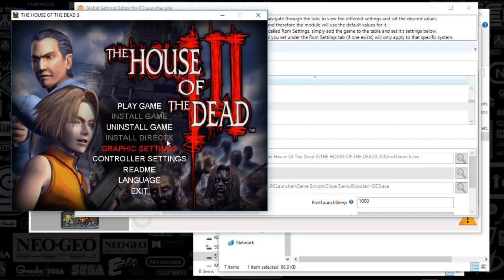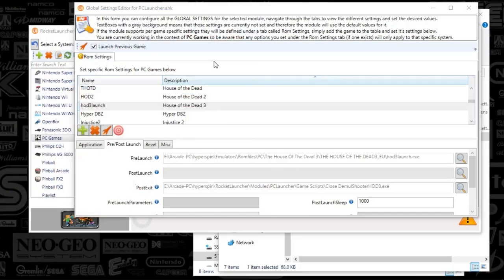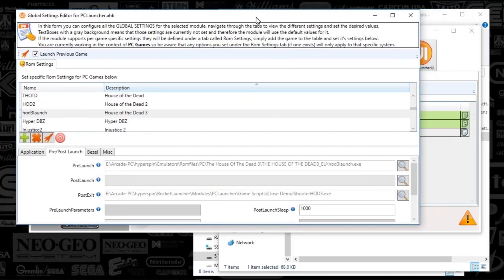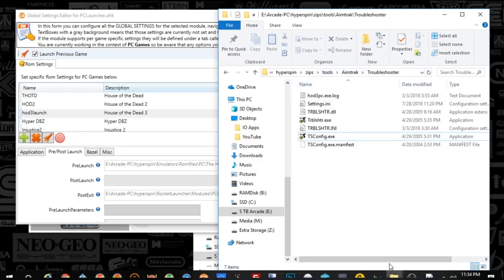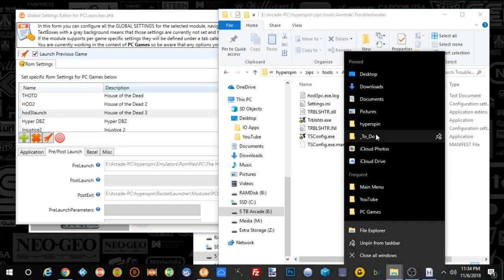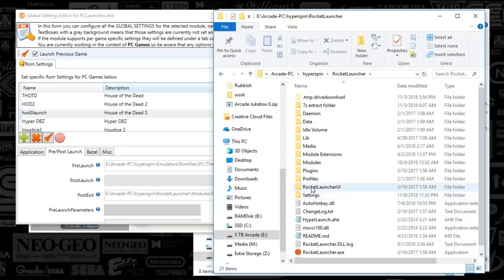So I'm going to go ahead and exit that, and you would hit play game. Since I basically stalled the launch of the game because I wanted to show you the controller settings, that's why I didn't launch entirely there. But if you launch it via rocket launcher without stalling the auto hotkey script, then it will launch away. So I'm going to close that out, and we will just show you the auto hotkeys real quick, and I'll show you the paths of what I was discussing.